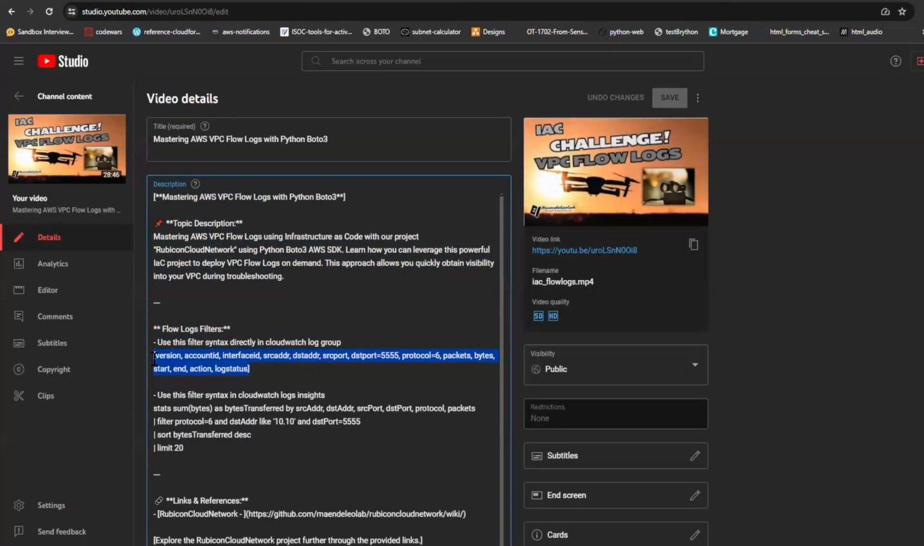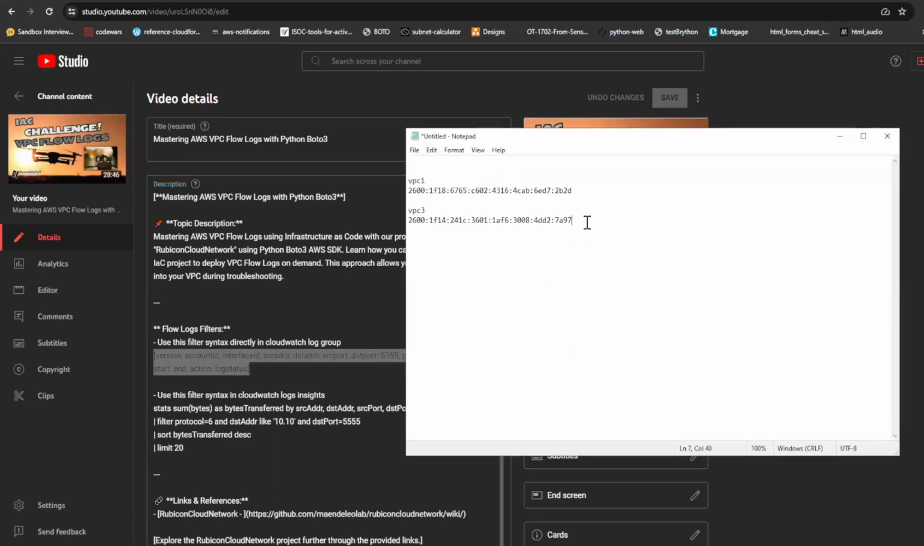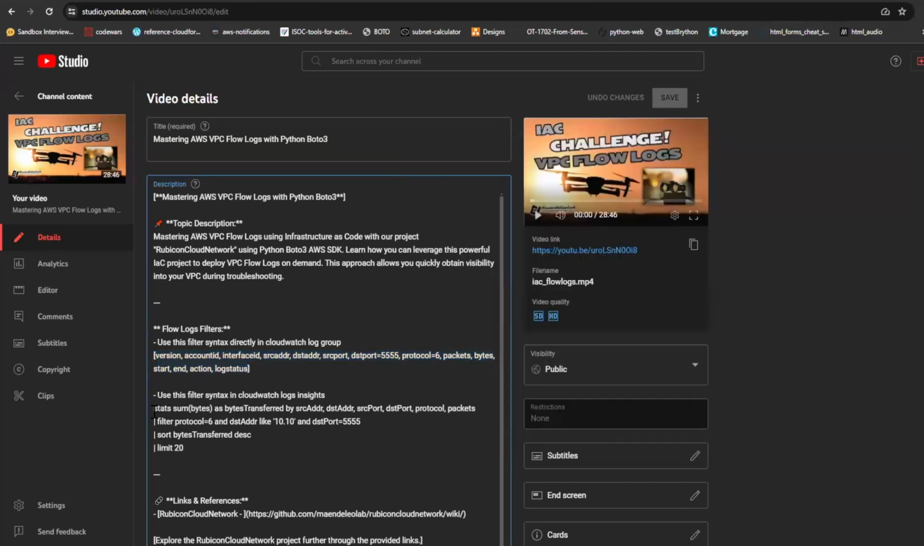By the way, if you have not checked this out yet, please check it out: VPC flow logs, showing you how you can look around using flow logs, and this is all deployed using Python Boto3. All right, let me grab these syntaxes. We're going to need those. So this is flow logs, and this one is logs insights.